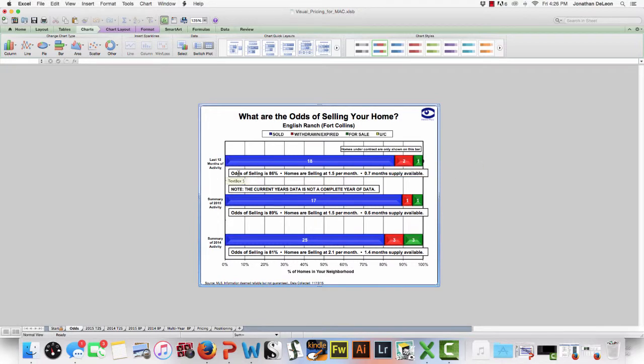You can see here, the odds of selling in this neighborhood are pretty high. This is a pretty nice neighborhood in Fort Collins, and pretty in demand because it's where a lot of the expansion is happening. So you can see here, 86% means almost all the houses in that neighborhood have sold.